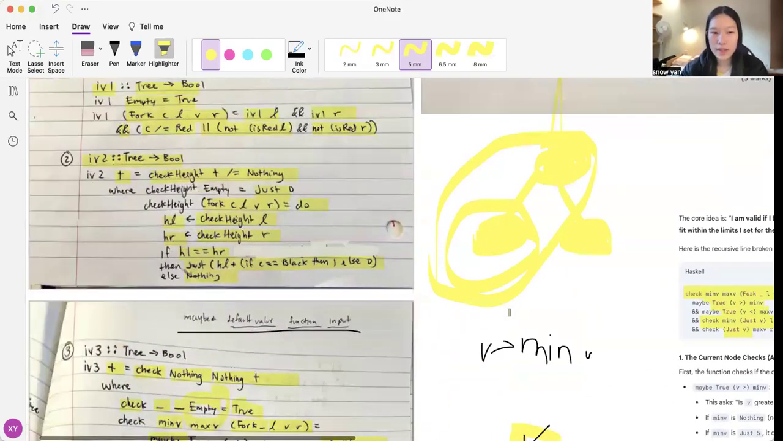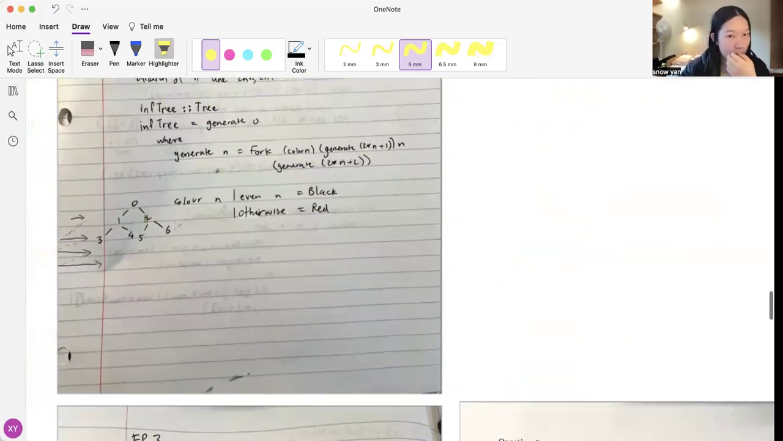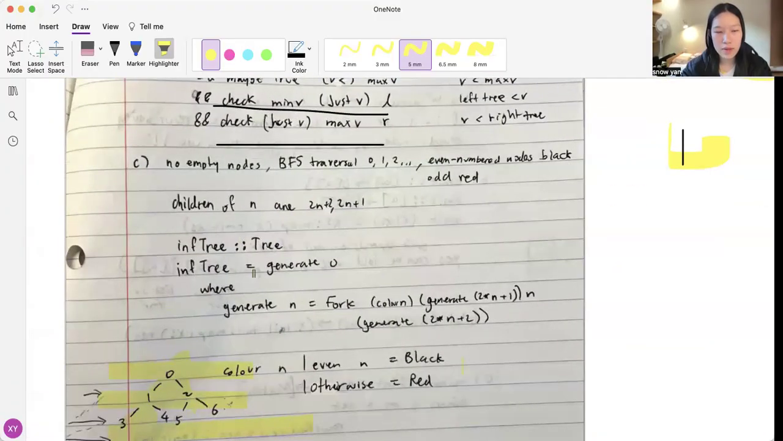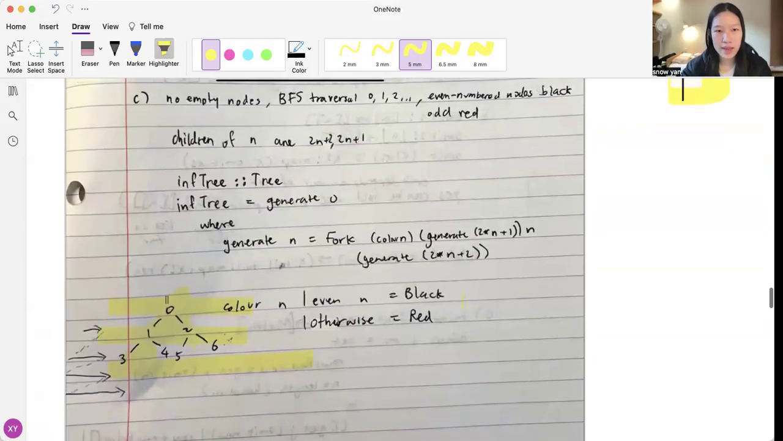Okay, so basically the idea is that the tree looks something like this, where our root node is 0, and then we go 1, and then 2, then 3, then 4, 5, 6. So we're essentially filling up the tree row by row with the numbers, in sequence. And then the odd ones are red, the even ones are black. Okay, so how we're going to generate this is that we see that the children of n are 2n plus 1 and 2n plus 2. Because, for example, 0 has 1 and 2, 1 has 3 and 4.